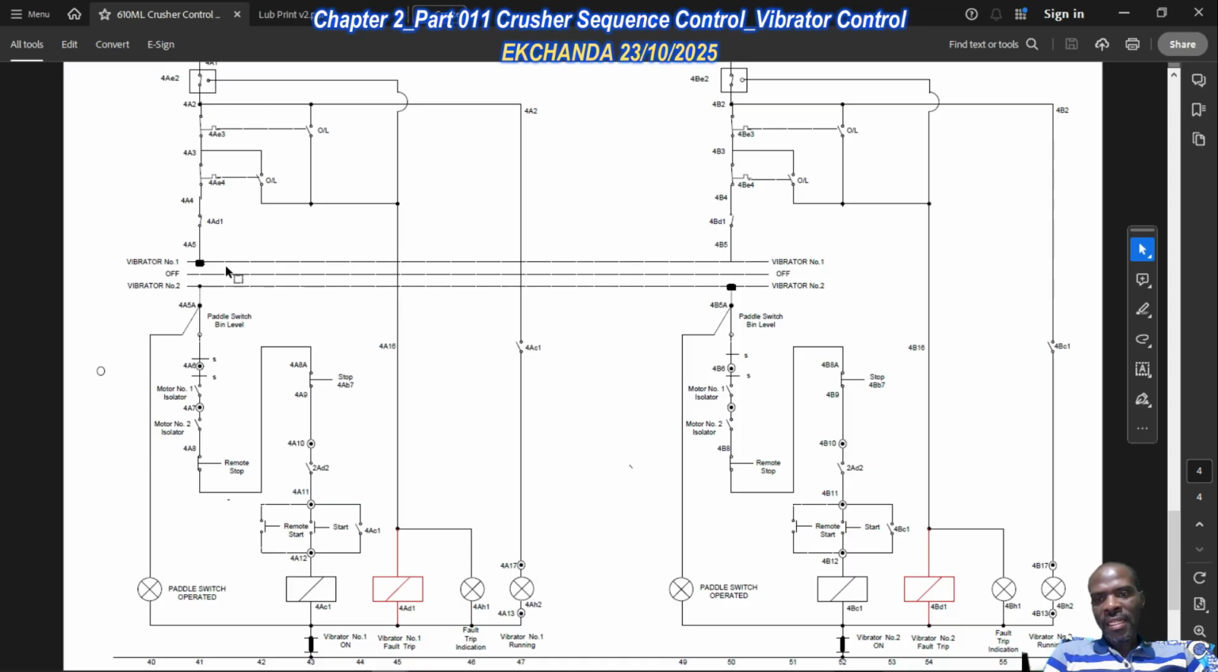Then thereafter we have the selector switch. Now you can either select vibrator number 1, which is on the left side, or select vibrator number 2, which is on the right side, but you can't run both vibrators at the same time.